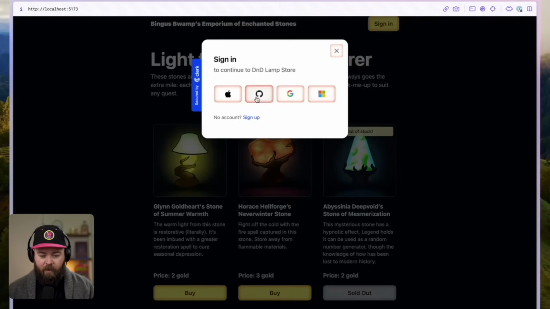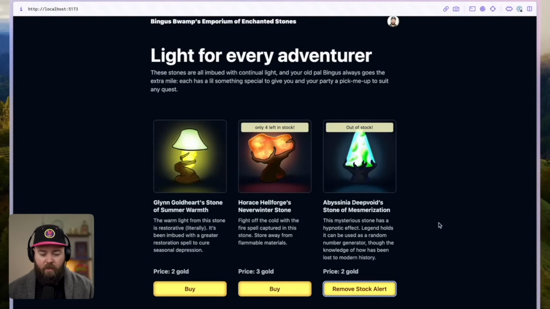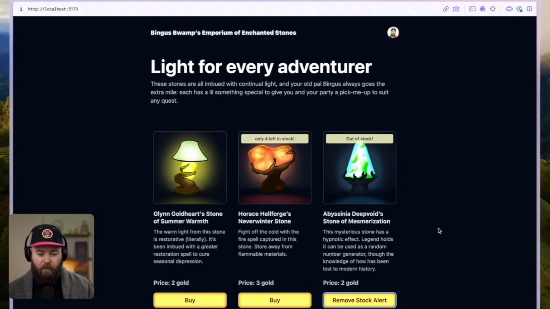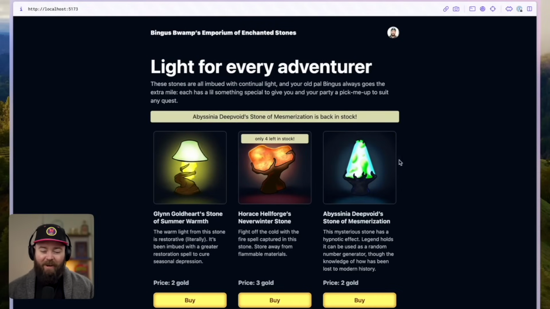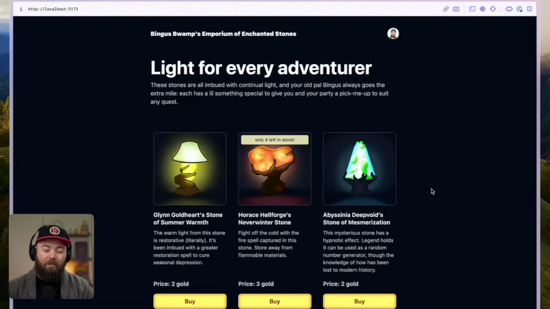But then if I sign in here, and if I do it fast enough, let's see, then I can add a stock alert. You can get rid of your stock alert if you want, or we wait until the 30-second timeout hits. There. So then it bumps the inventory back up to 10, and we get our toast that says that it's back in stock. And if you were using a screen reader, that would be announced to you. And that's my app.